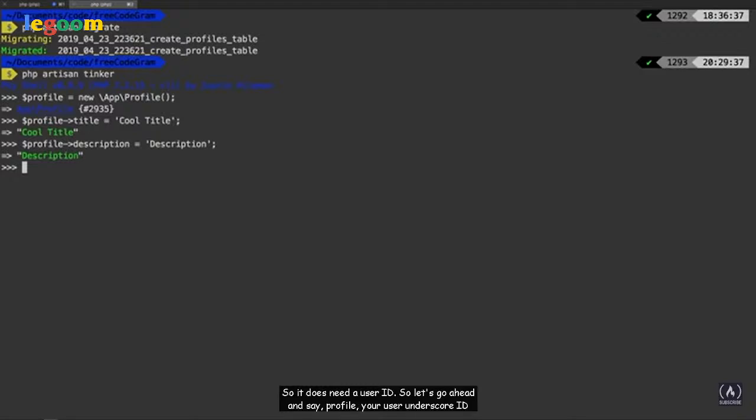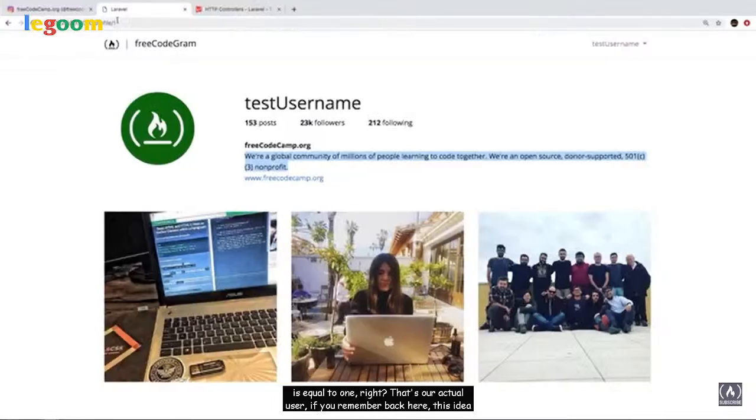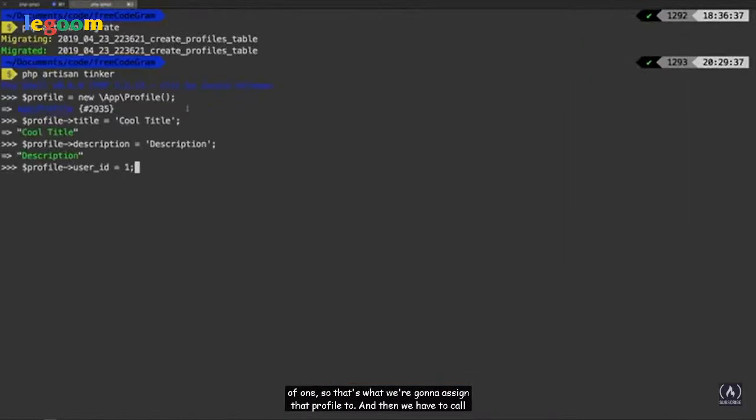So let's go ahead and say profile, your user underscore ID is equal to 1, right? That's our actual user. If you remember back here, this is ID of 1, so that's what we're going to assign that profile to. And then all we have to call is profile save. And that will persist that into our database. Cool.